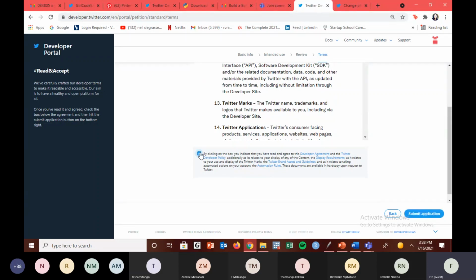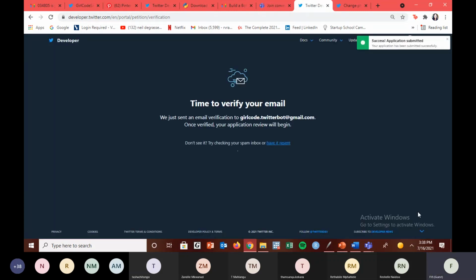And then you click and then you can submit your application essentially. And then success. So you can see at the top, success, application submitted. Your application has been successfully submitted. We just sent an email verification to girlcode.twitterbot@gmail.com. I had to create a new Gmail for this Twitter bot.